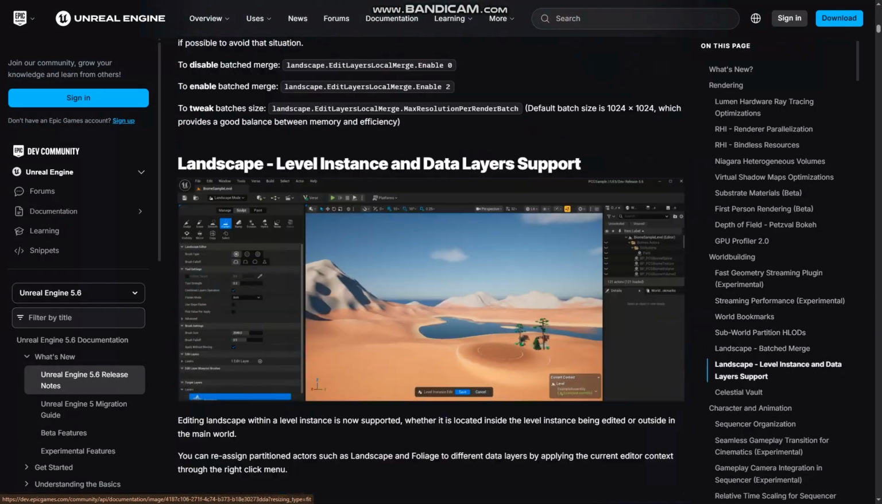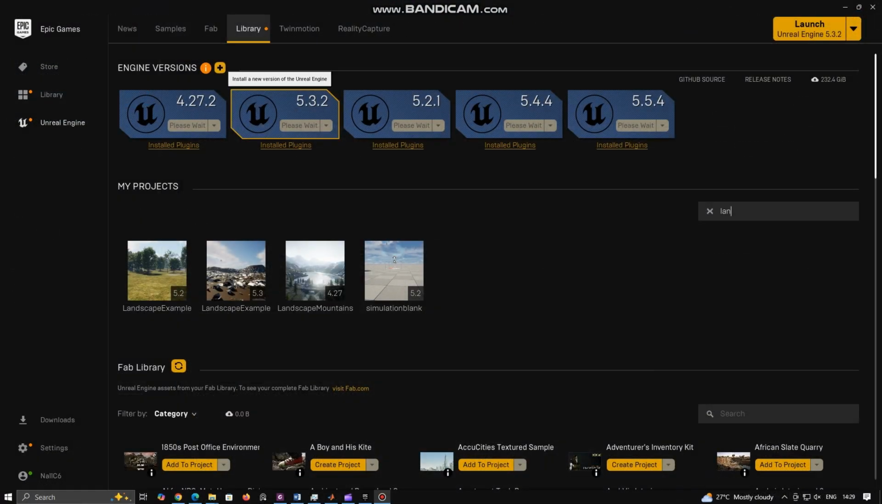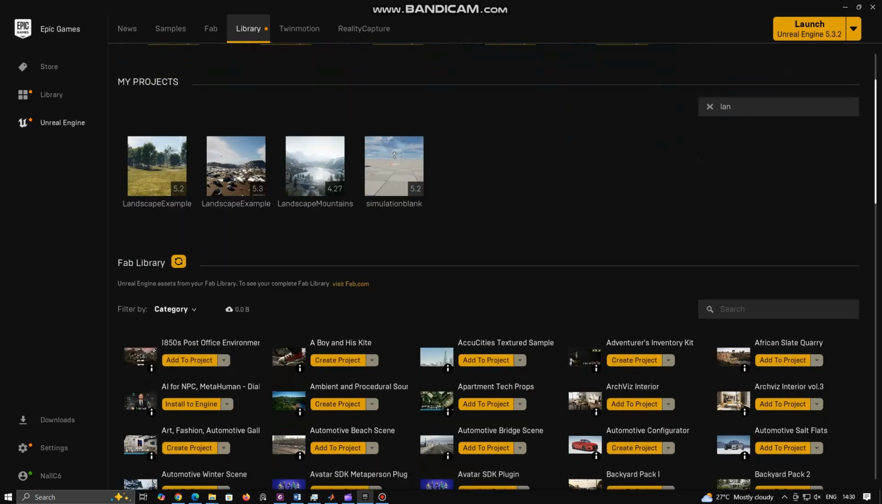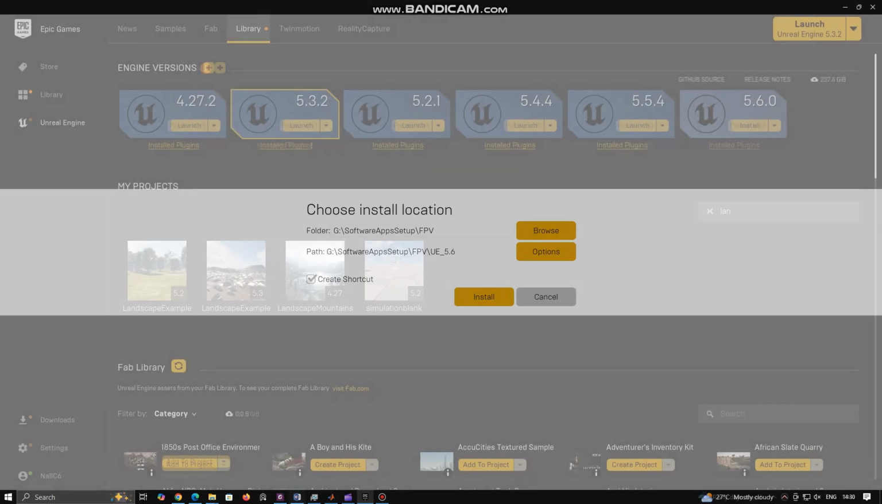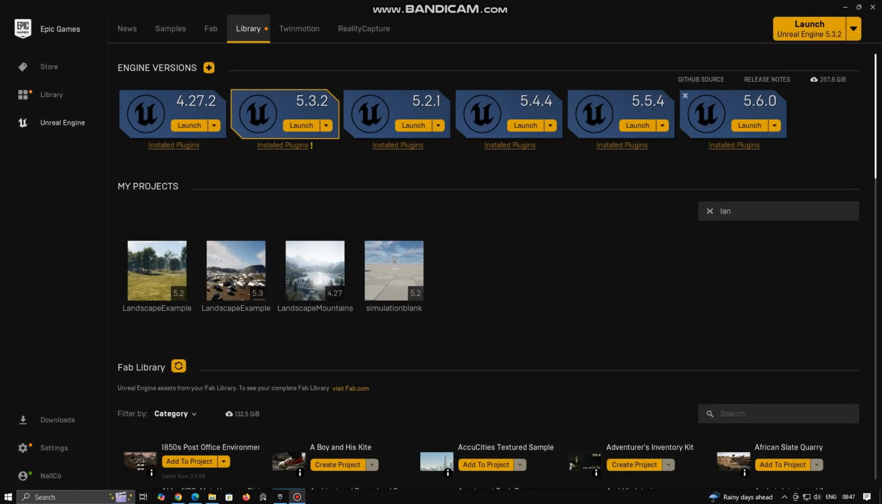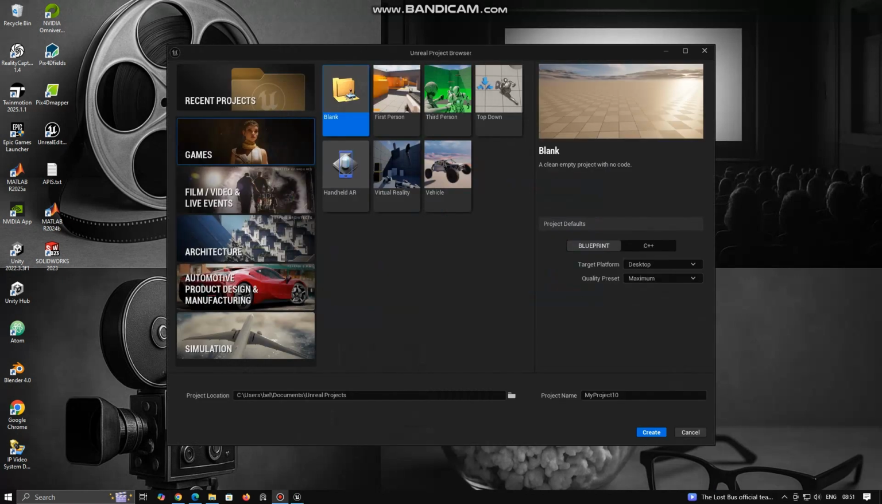Let's get started by installing Unreal Engine 5.6. First, open the Epic Games Launcher. Head over to the Unreal Engine tab on the left. Click on the Library section. Now click on the plus icon to add a new engine version. Select version 5.6 and click Install. Once it's installed, click Launch to run Unreal Engine 5.6.